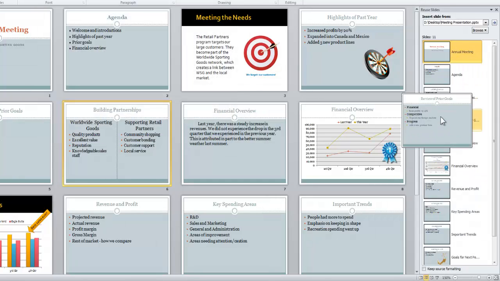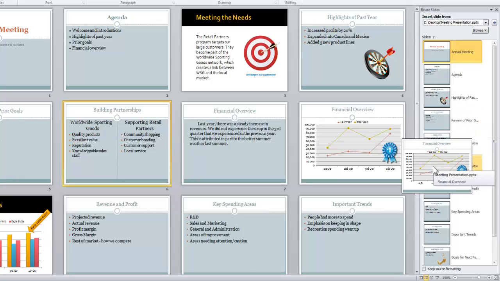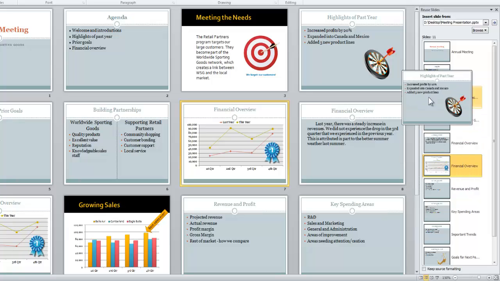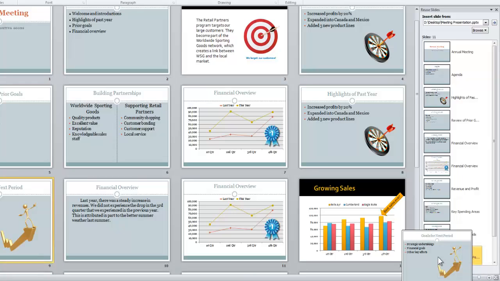And notice I can even open the same presentation that I'm actually working in and pull slides from myself. So I could say, go ahead and give me another financial overview, give me another highlights of past year, give me another goals for next period.